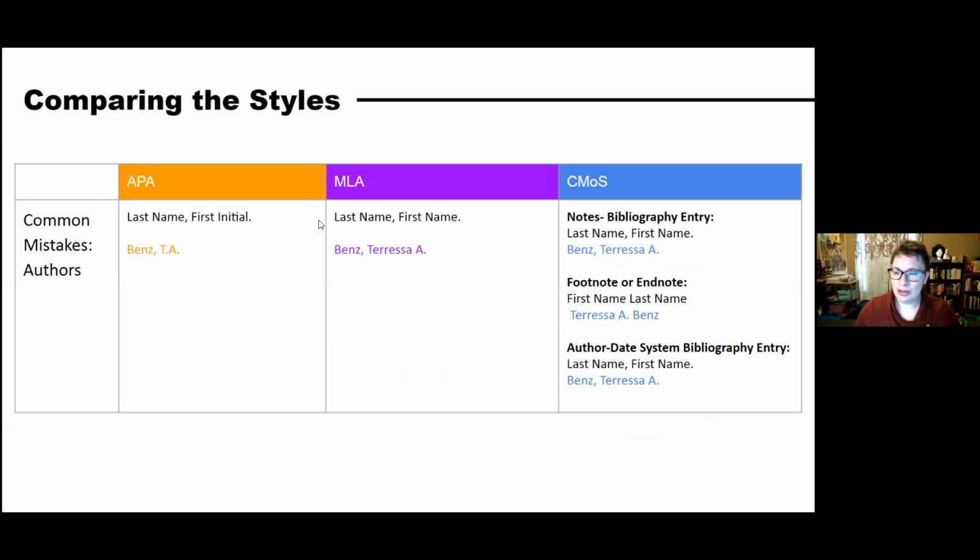And a couple things just to be aware of. Like I said, they all are looking for very similar things. They just have different styles. So take a good look at how you put in your authors because those tend to be different between these styles. APA famously likes initials and not whole names. So make sure you're using that. And if you're using a footnote or endnote in Chicago, you're going to put the first name first instead of the last name first. Those types of things. So just be aware of that.